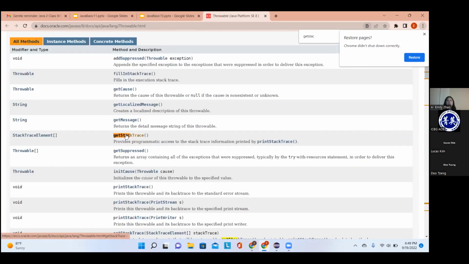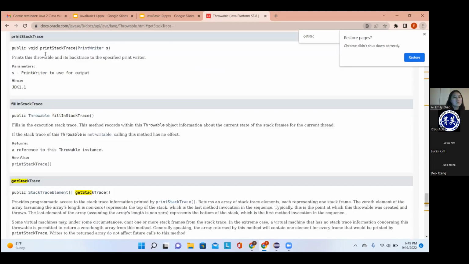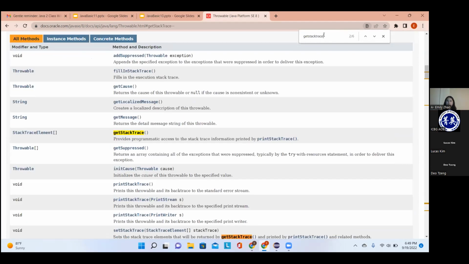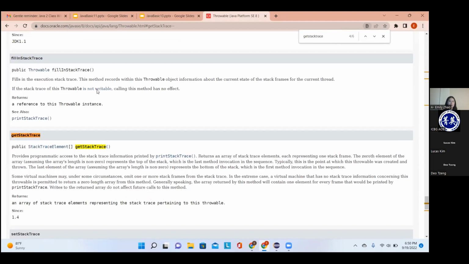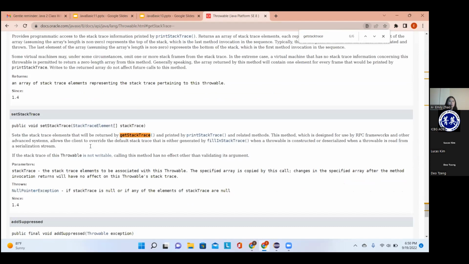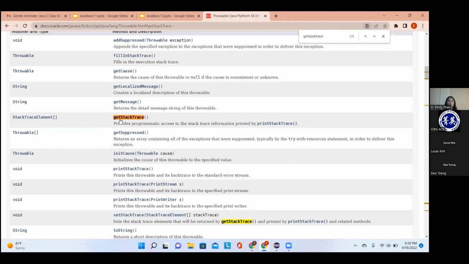Okay, so this one is the method called get stack trace. Actually, no, that's not the right one. Okay, yeah, this one. No, that's not the right one either. Anyway, I don't know where the exact huge description is, but this basically just provides programmatic access to stack trace information, and you can print it by using print stack trace.